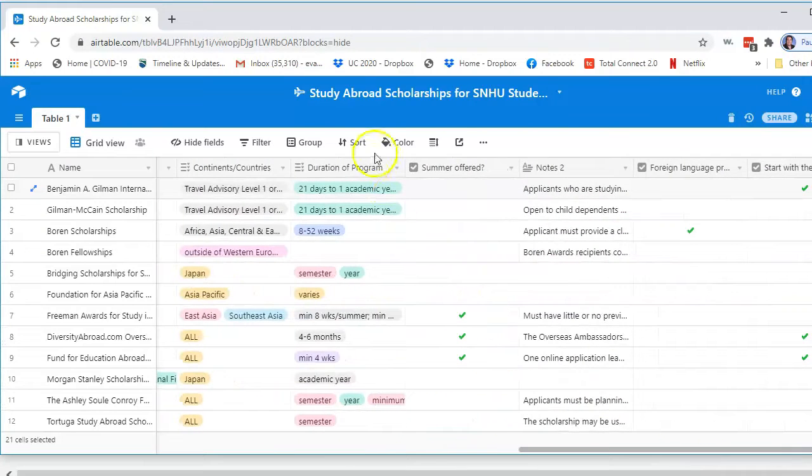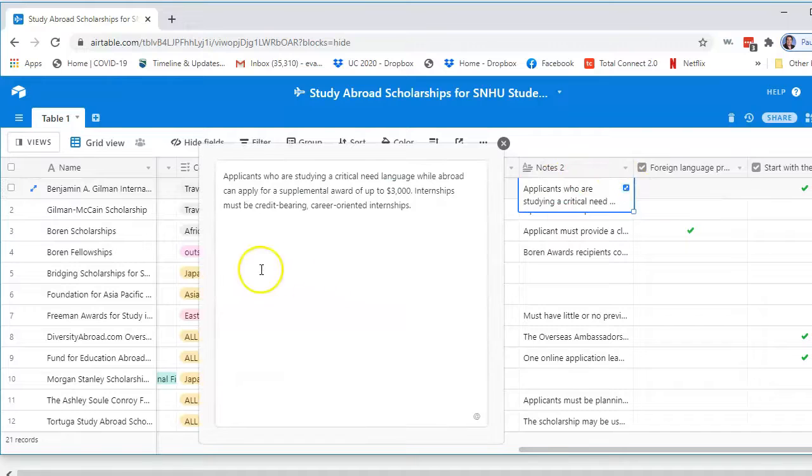And if you come over to duration of program, you can see the range there. At the far right, you'll see a notes field. Click on a note and then on the expand button, and you'll be able to see the entire cell.